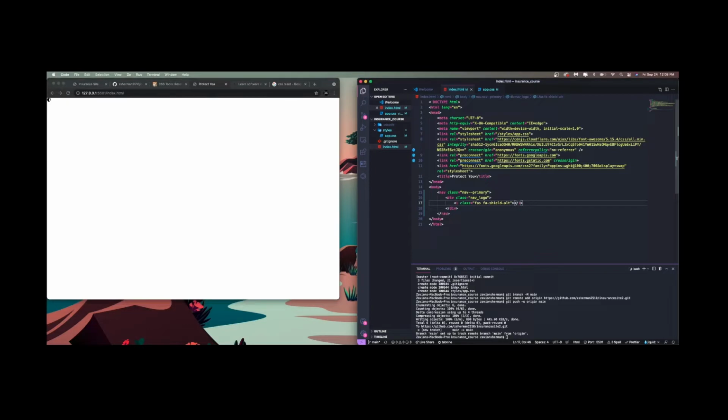And then beside our icon, we want to have a span, and we're just gonna say protect you, just like that. Save it. Cool. So we're making progress.